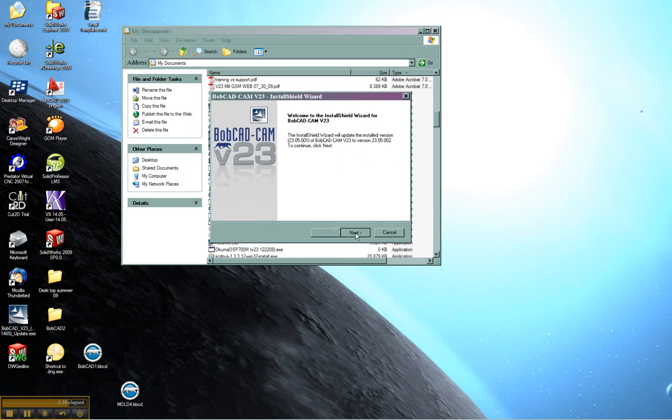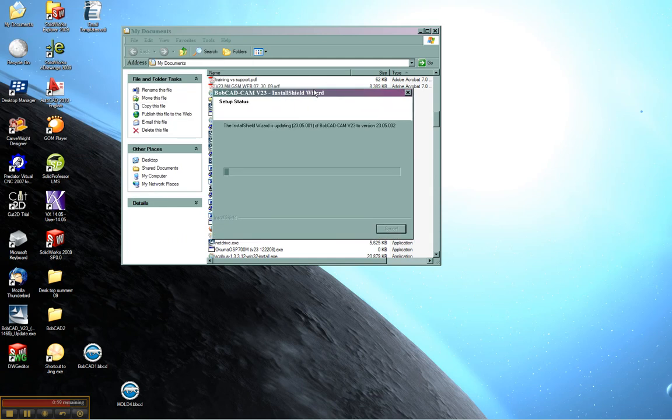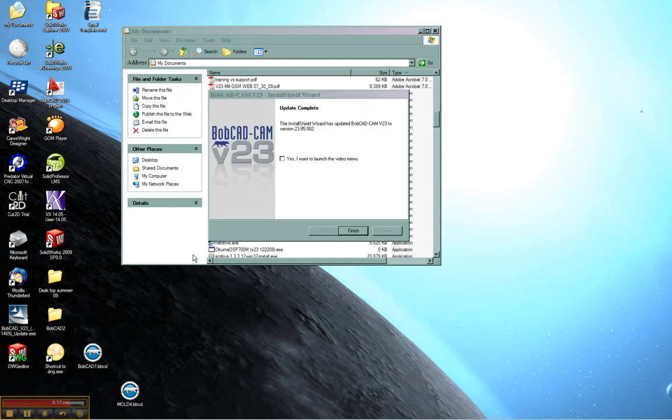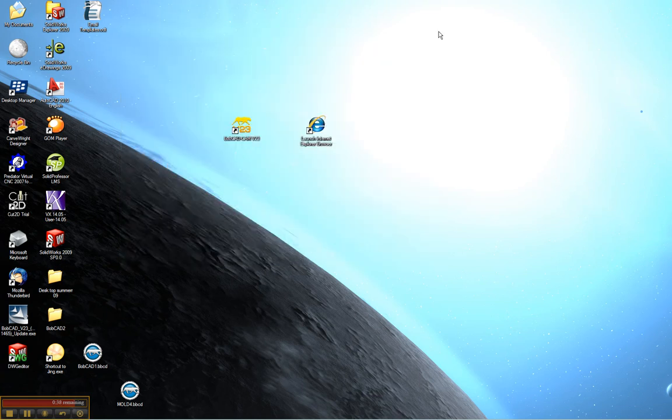And then it'll ask us to click next and tell us about the version that we're installing, and it'll start the installation. And once it's complete installing, it'll pop up this window and allow us to finish. Now it does also ask you if you want to launch the video menu. If you choose yes, it'll bring up a series of videos that you could watch on how to use the BobCAD-CAM system or how to get started with it.